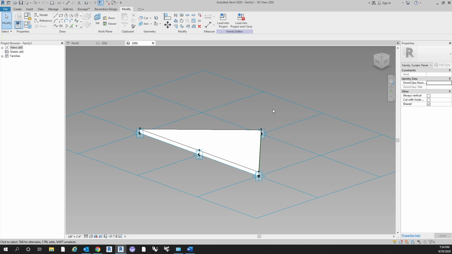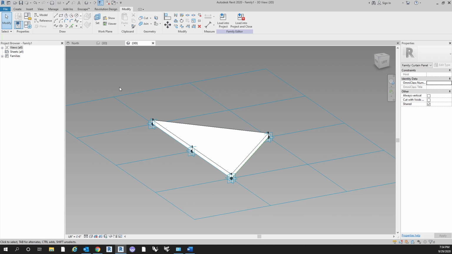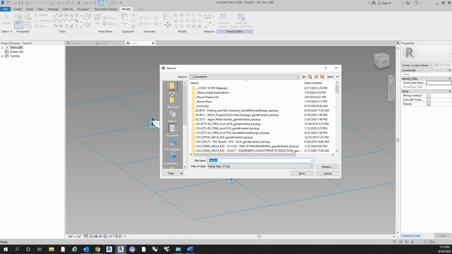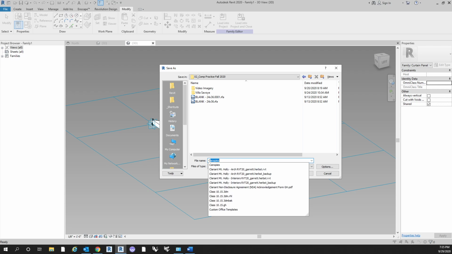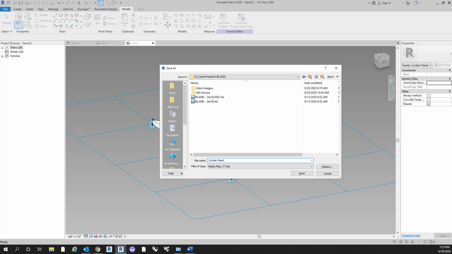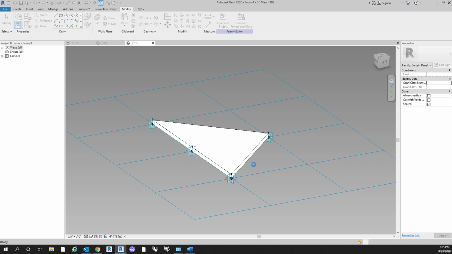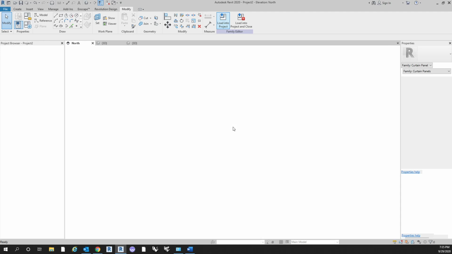I want to show you how this works with the family, or the surface, the divide surface that we created. So if we go up to the top and save this file under a specific name, let's save it in my folder. Let's say current panel 1. Hit save. Then we're going to go up to the top and load this back into our initial project.